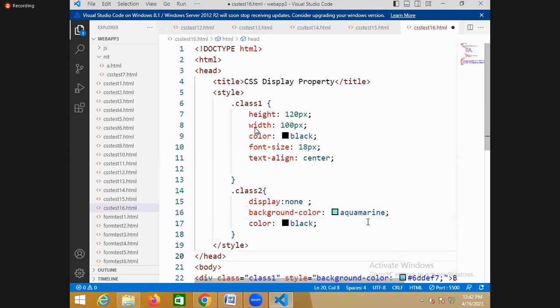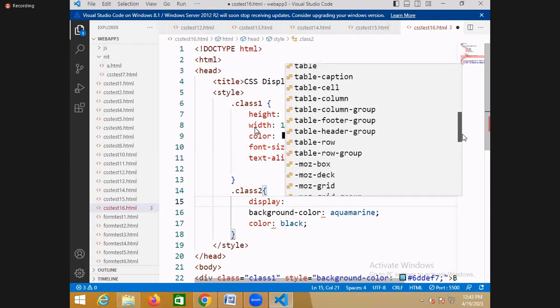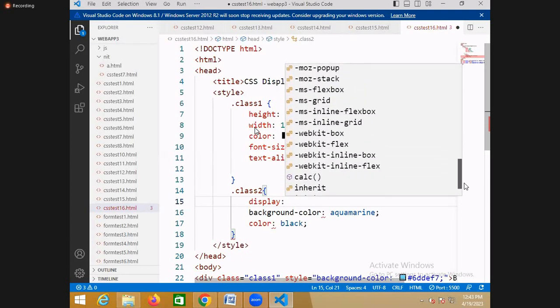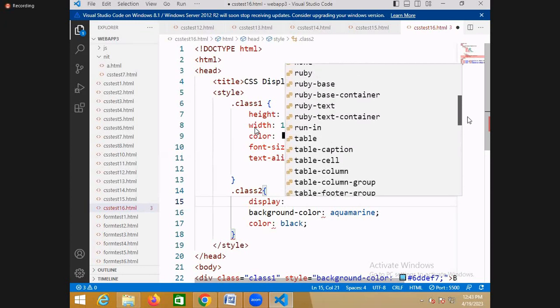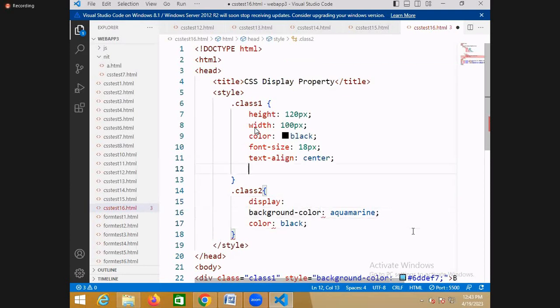Now there are other display values out there, a number of display values. If you see display, what is there here? Block, and the second one is contents, and next one is flex, flex box, flow root, grid, inline block, inline flex box, inline table and list item. It means you are trying to display in different formats or different styles.